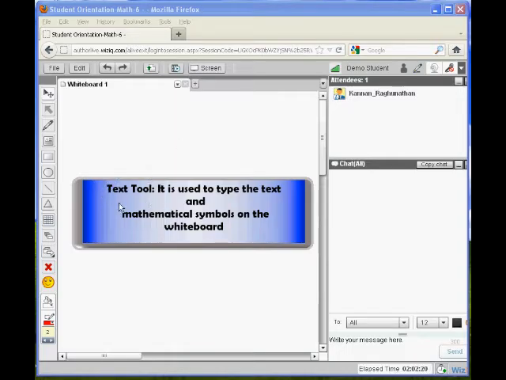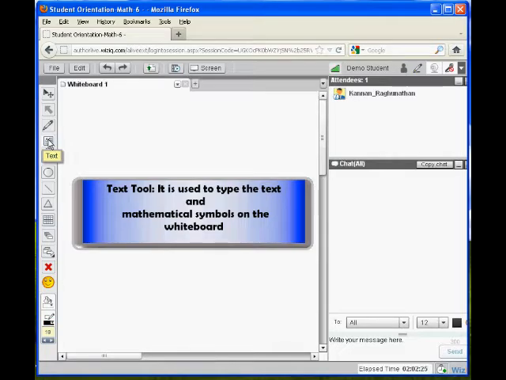Text tool. It is used to type the text and mathematical symbols on the whiteboard.